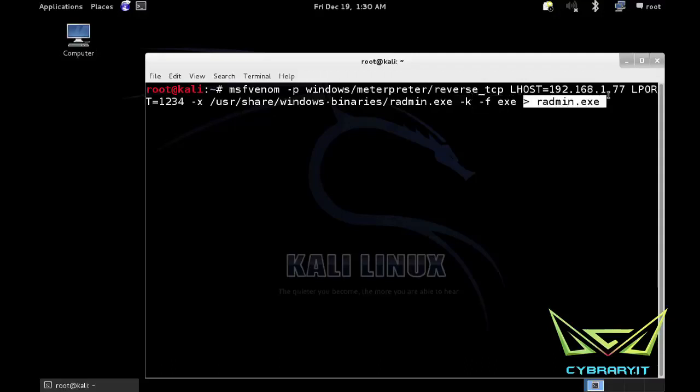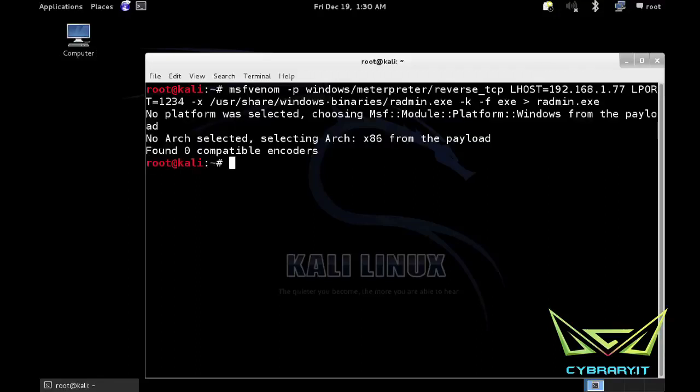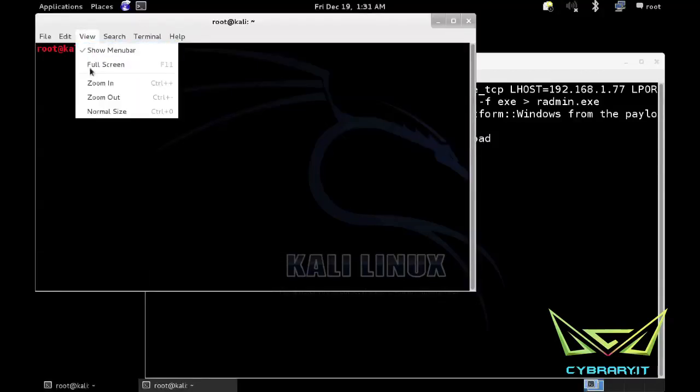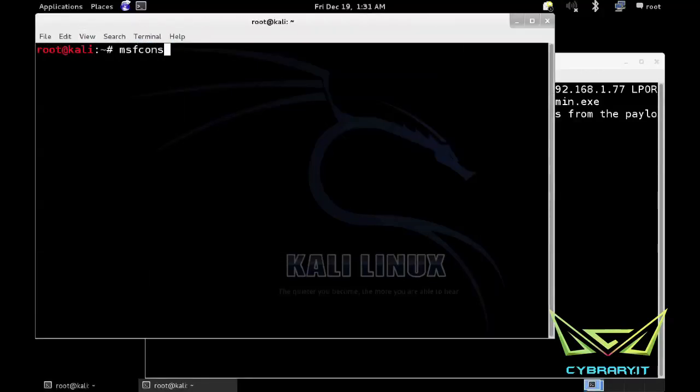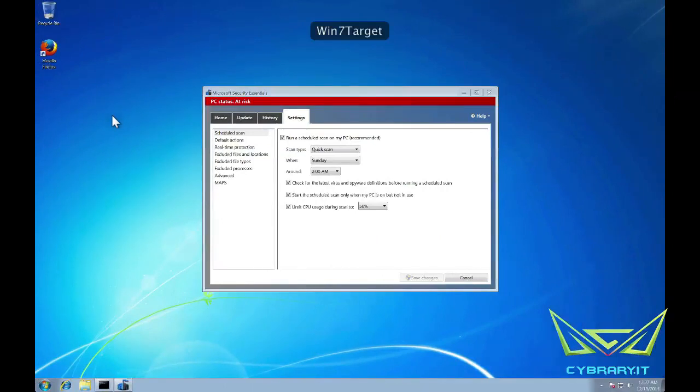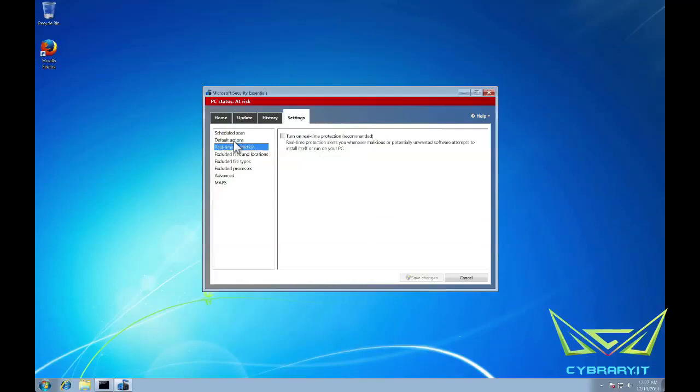Format executable, and I just put it into radmin.exe. Cool. Alright, naturally we need a listener to catch it. While that's setting up, I'm going to turn on real-time protection in Microsoft Security Essentials on Windows 7.